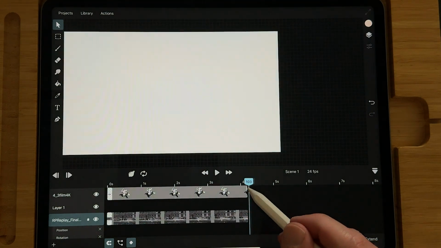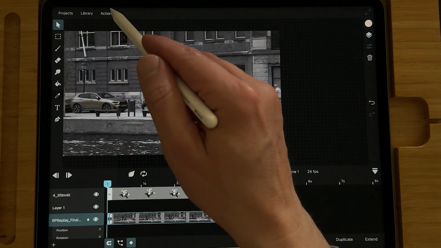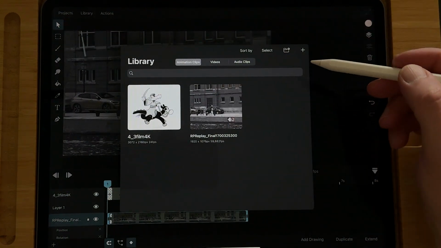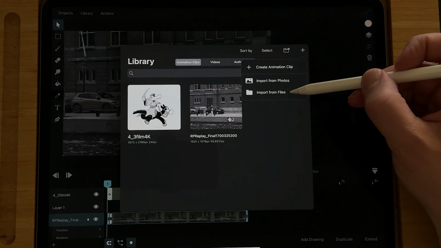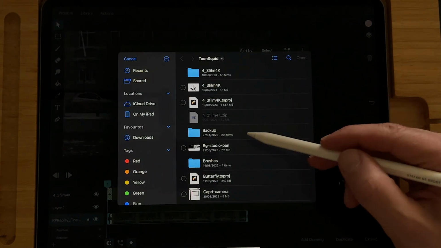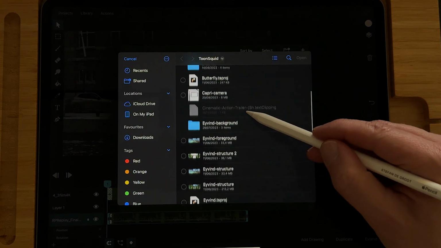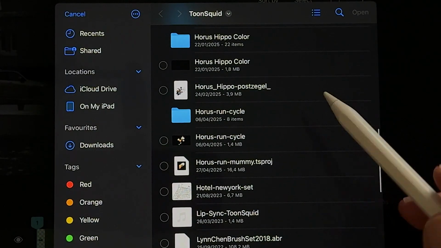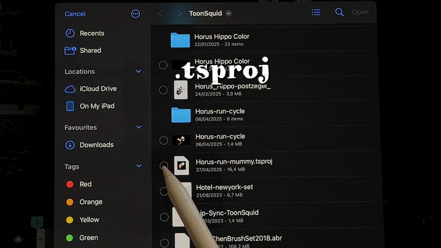You can also import an animation clip from another ToonSquid project. I've saved it in the Files app. It's a run cycle of my character Horace Hippo. Go to the library, tap on the plus, and then on Import Files. I've saved the animation clip with the name Horace Run Cycle. It's saved with the extension .tsproject. This is the file extension of ToonSquid.